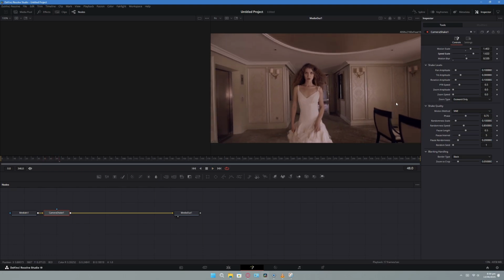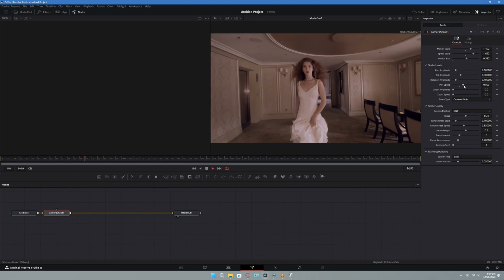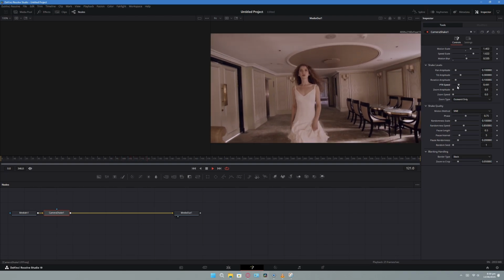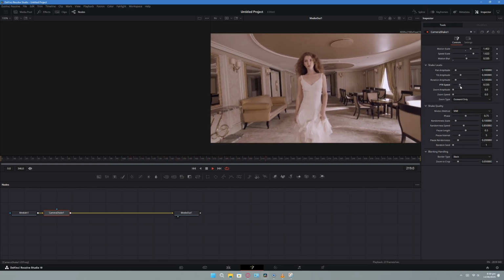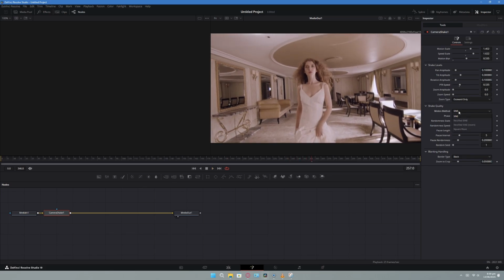You can also adjust the PTR speed. This controls the rate of change for position, tilt, and rotation. Increasing this will make the motion feel more active and sharp. Finally, you can try different motion methods to get different types of movement.